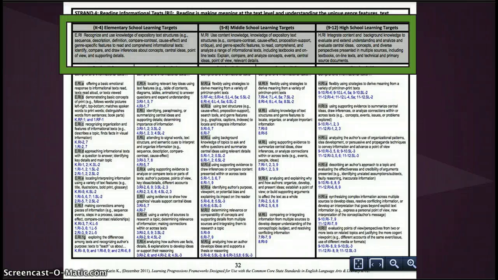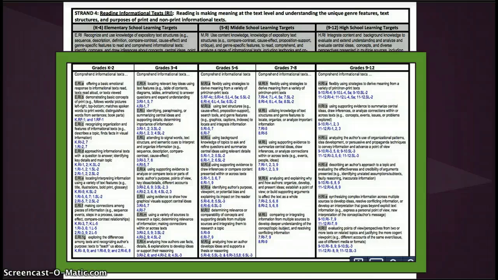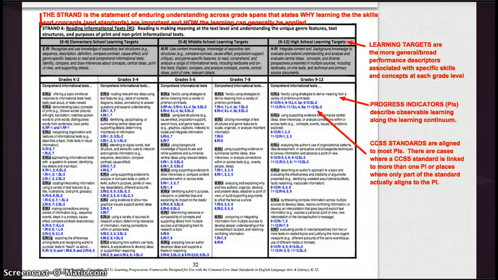There are learning targets for that strand in the shaded boxes that span from elementary through middle and high school. And there are progress indicators that are listed underneath the grade spans. Each progress indicator has standards listed below them in blue that are pulled from different Common Core strands of reading, writing, speaking, listening, and language. Here's a little more information for you about the strand, the learning target, the progress indicators, and the standards.